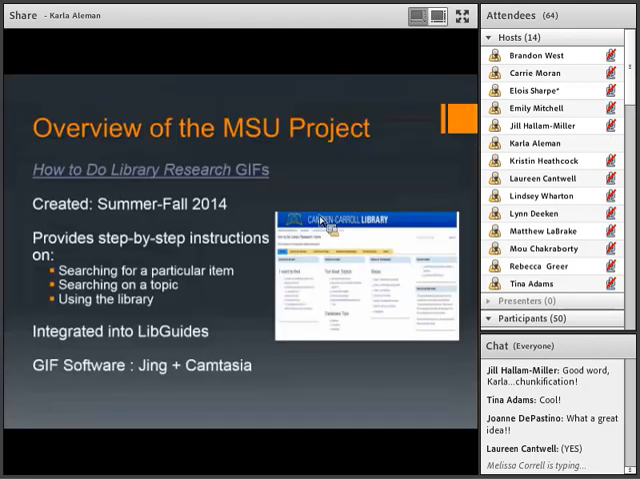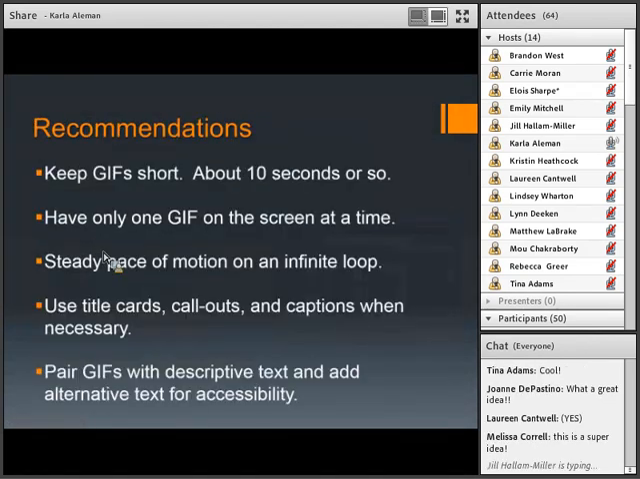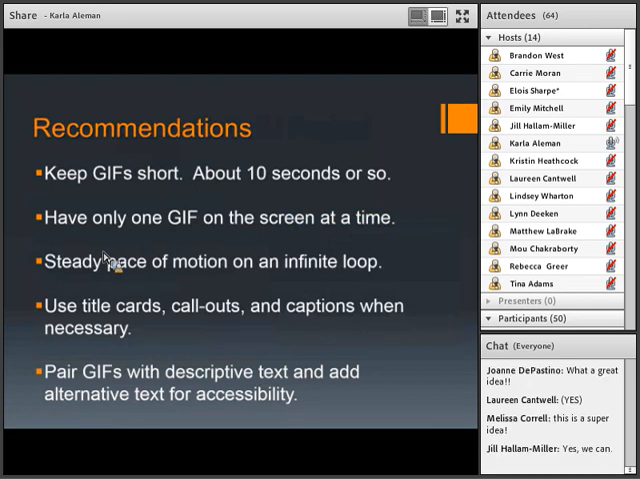So I am going to go back to the presentation now. Hopefully you guys can see my slides again. So just a few quick recommendations if you're using GIFs and you want to incorporate them. I highly recommend that you keep your GIFs small.